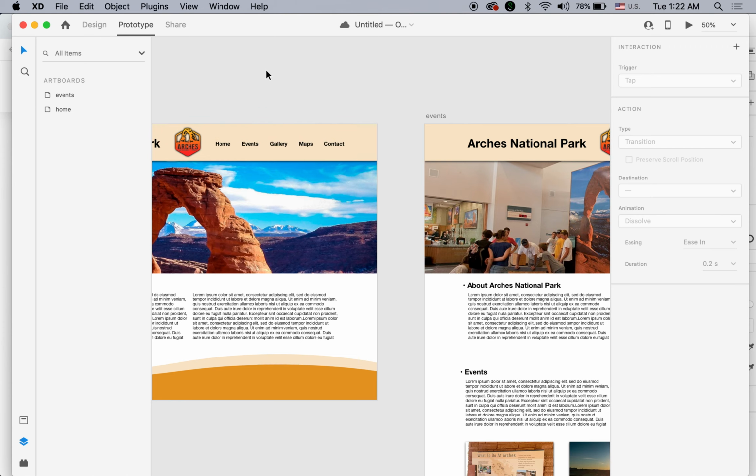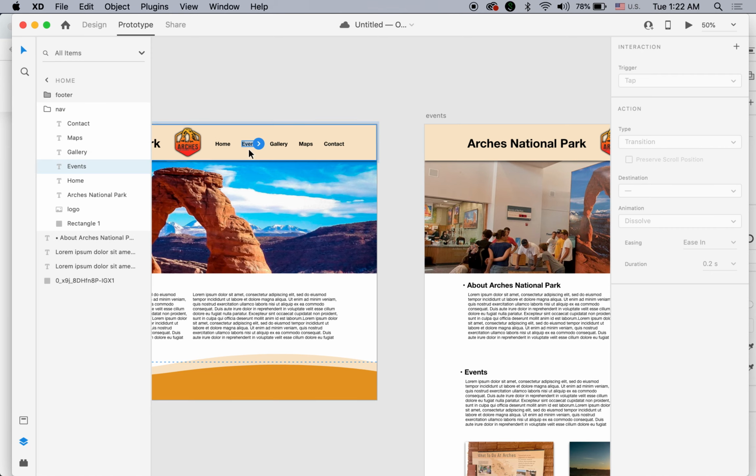Okay, but as you know, remember that we grouped everything. So when you select the events bar, we're selecting everything, this nav bar. So double click. So now I'm selecting the events, and you will see that blue tab. So this is a kind of trigger. So once you see this blue tab next to your button, keep pressing your mouse button and drag it to the next page you want to link.